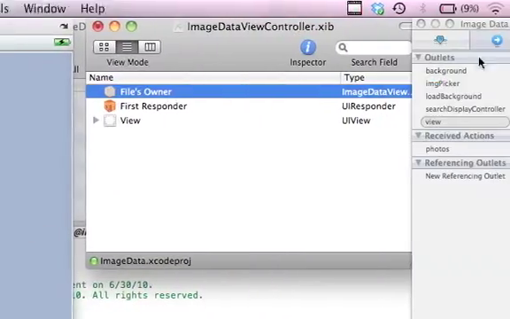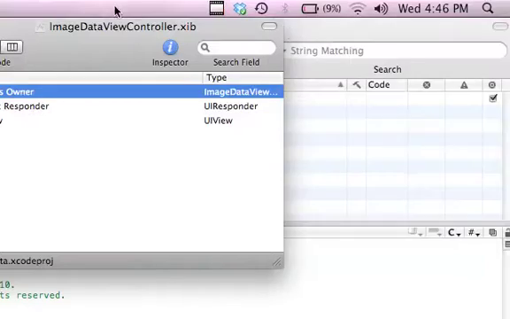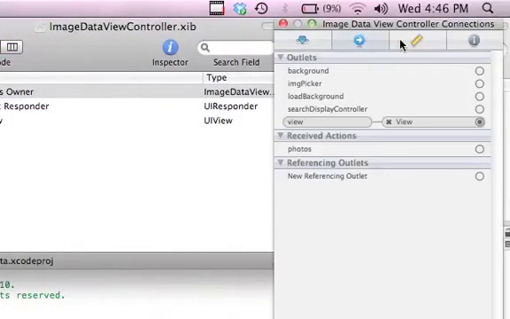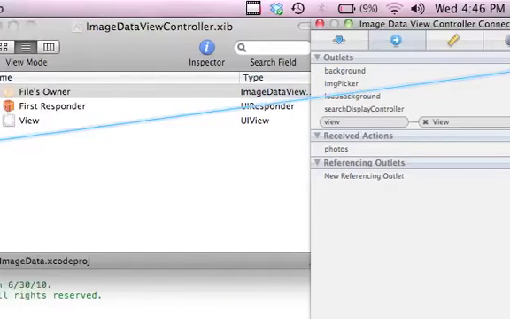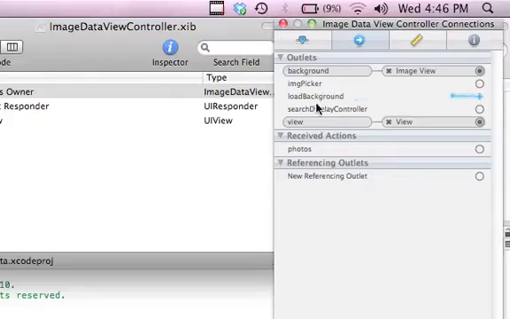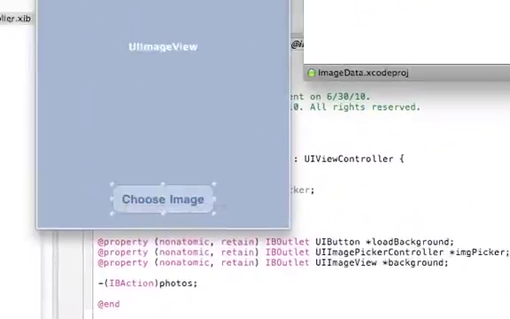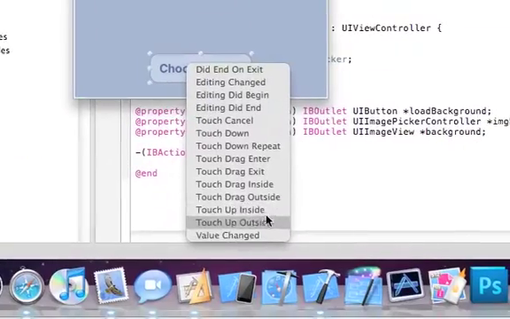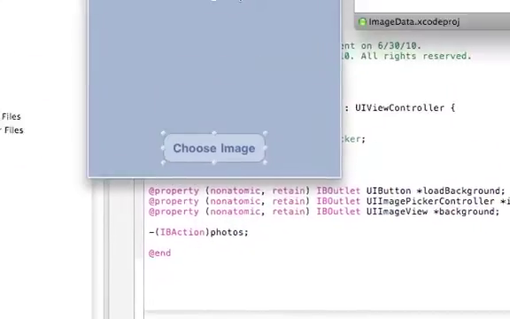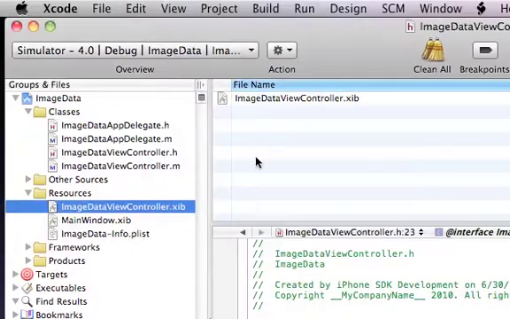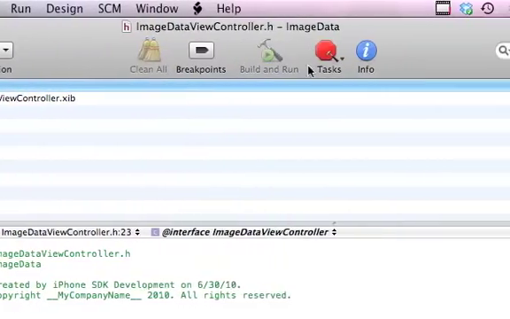Let's go to the File's Owner, and right here, if you don't know how to open that, you just go to tools, inspector. And then where the connections tab is right there, hold the background and drag it into the image. Now the load background to the UIButton. Now the IBAction photos to right here. Let's do touch up inside. Alright, we're done. Make sure you saved it and quit this thing, and we're ready to build and go.